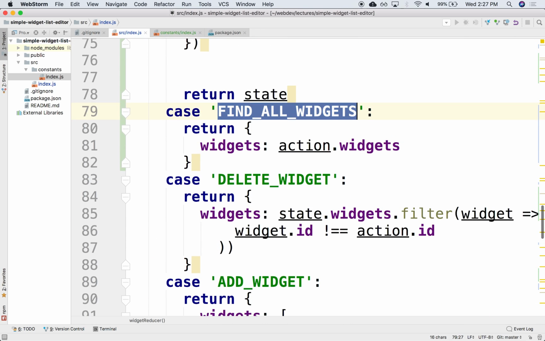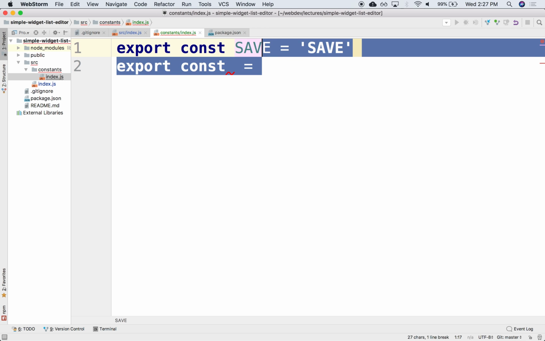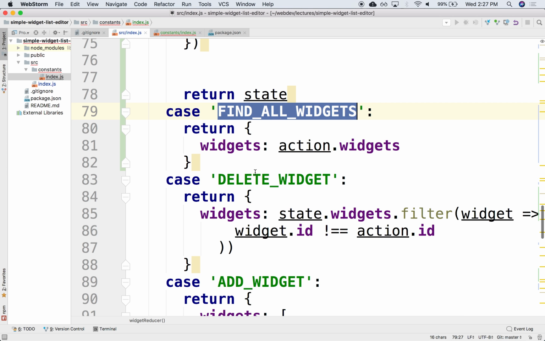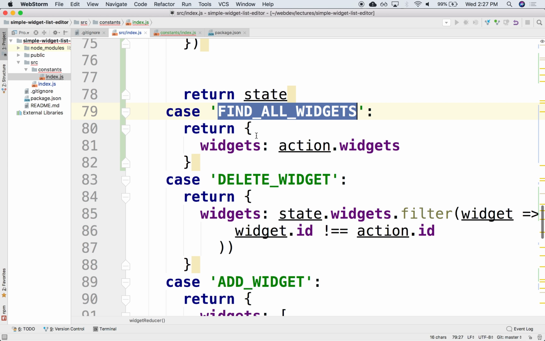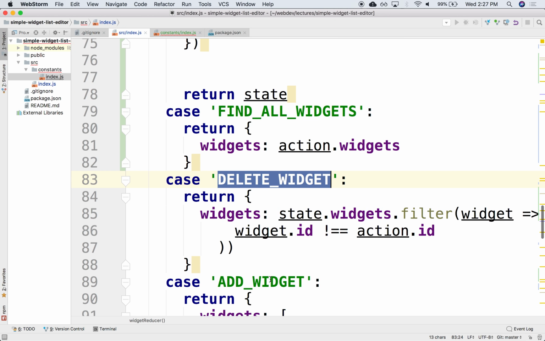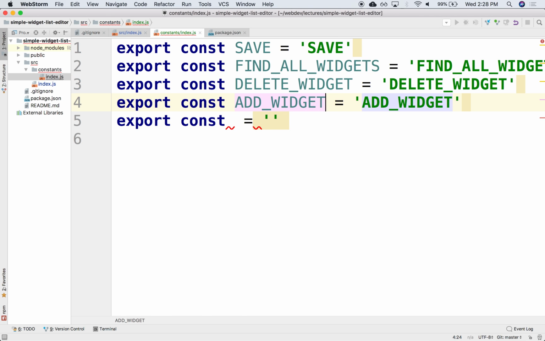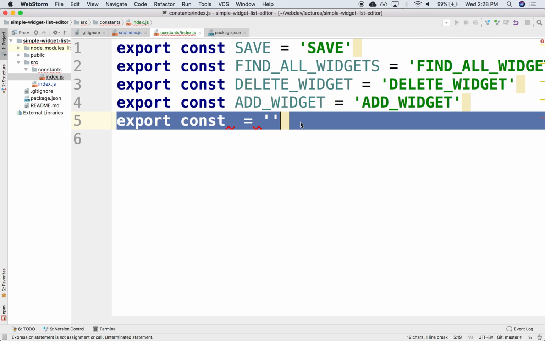So we'll have find all widgets. So it'll be export const. There's going to be a whole bunch of these. So we'll have find all widgets. We have delete widget. We have add widget. Was there another one? That's it. All right, so we have that.